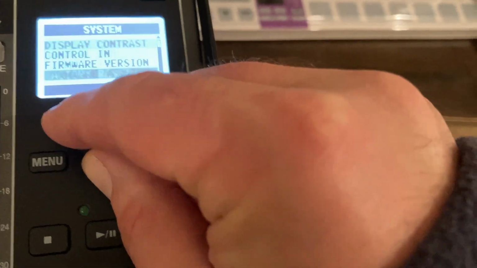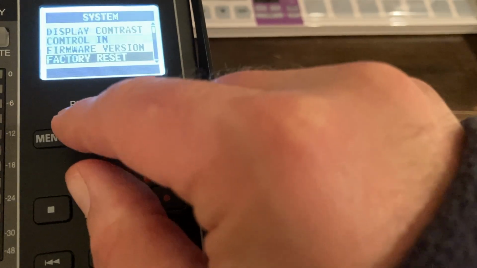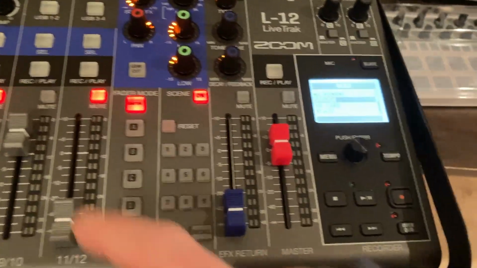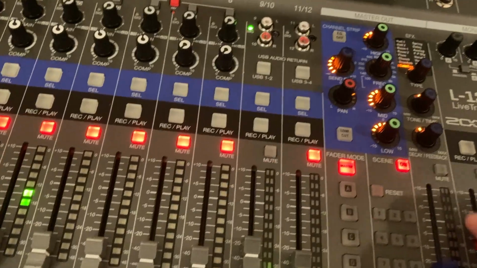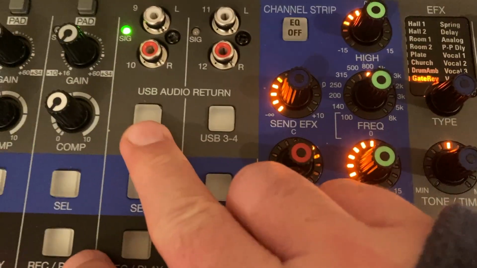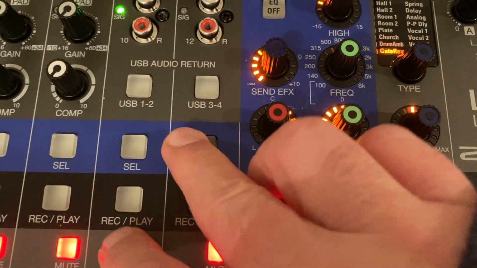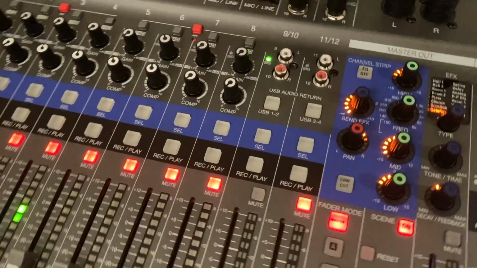let's see, what am I trying to do? So system, so the mixer works, but it's not working as an audio interface. If I depress that, you can hear it, but I'm gonna turn the levels down a bit. So this says USB audio return. So it's not even going to my audio interface at all. It's not working as an audio interface is what I'm saying. So here we can see the levels.